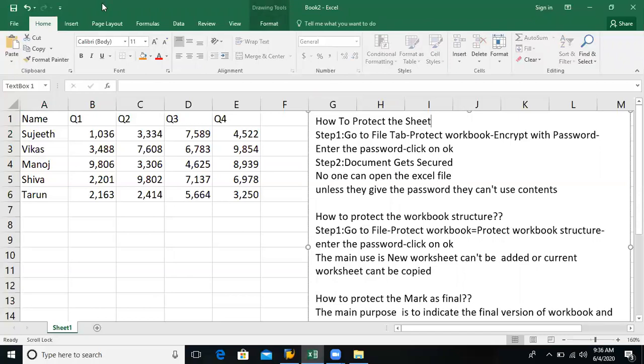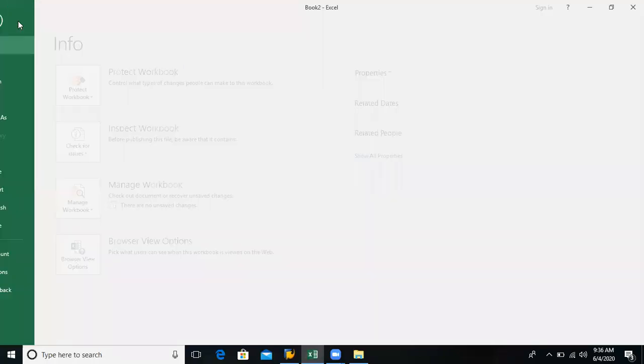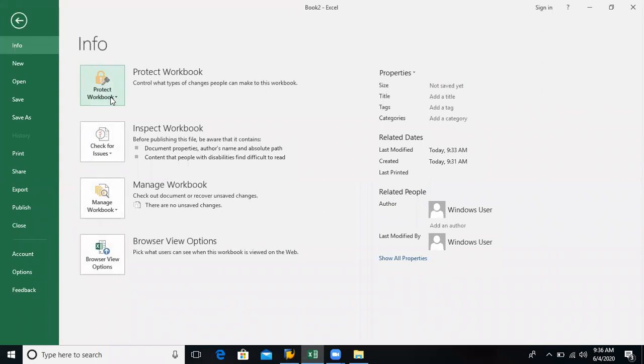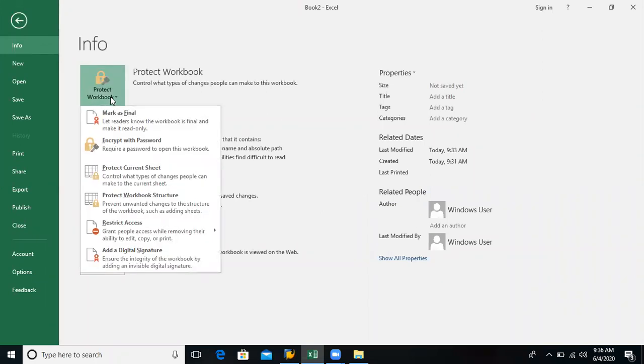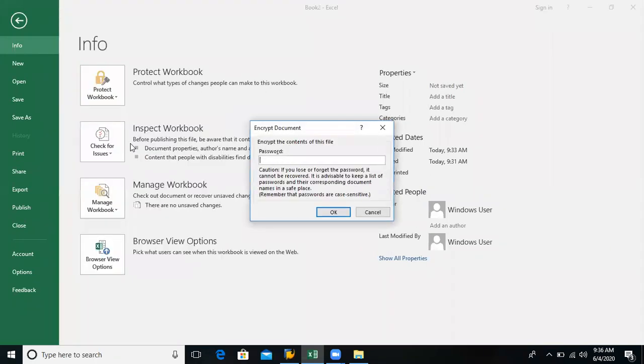The navigation is File, Protect Workbook, Encrypt with Password. Give any numeric or alphanumeric password. I'm giving the numbers 1, 2, 3, 4, 5, 6.